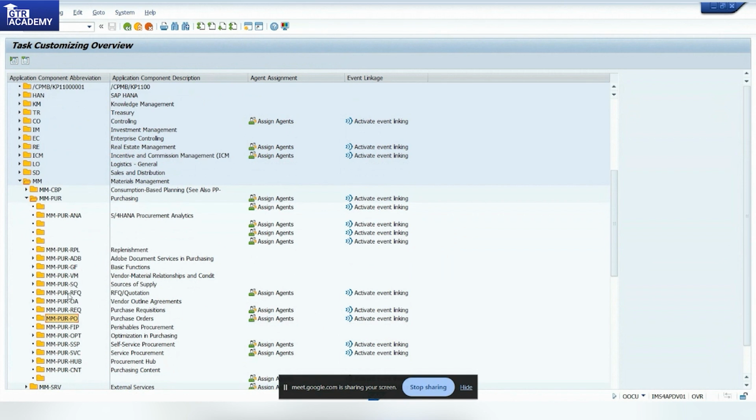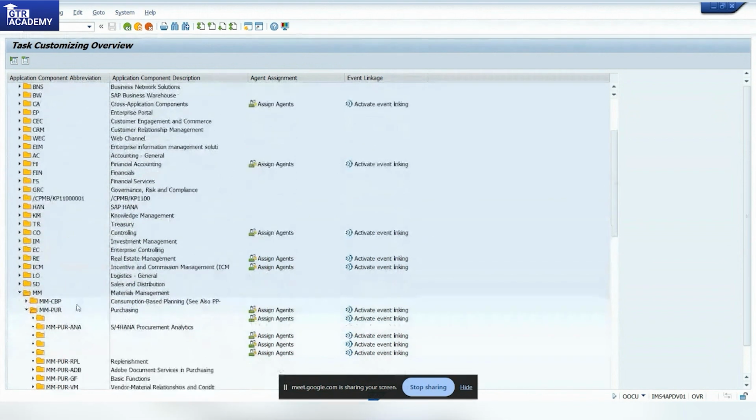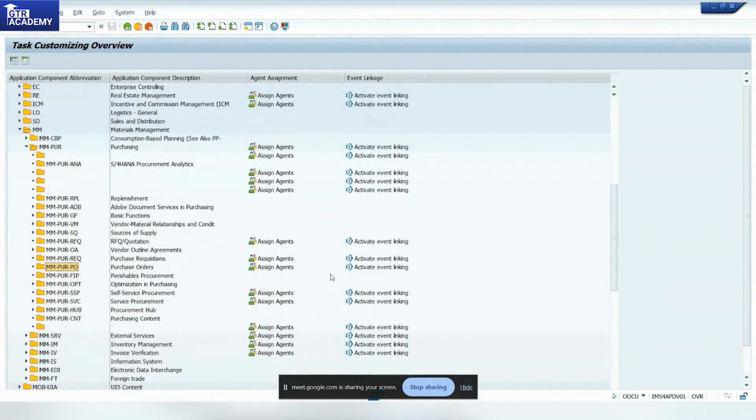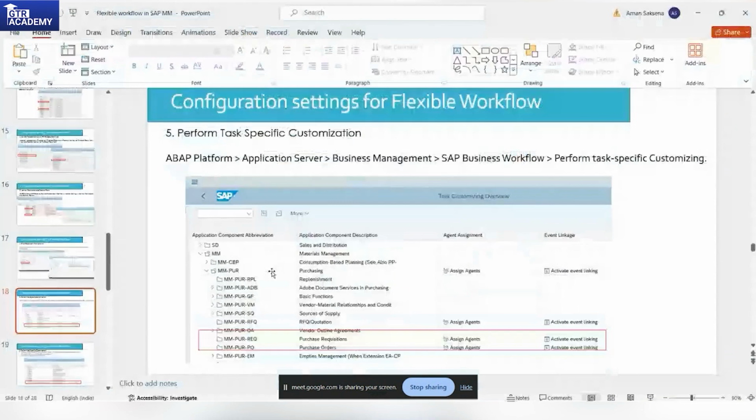So we'll go to this folder type structure under the SAP. We'll go to the purchase order. Under purchasing, then we'll go to the PO, then we will go to the assign agents and event linkage. So these are two things that we need to do. Okay, so they have gone to the assigned agent and event linkage.